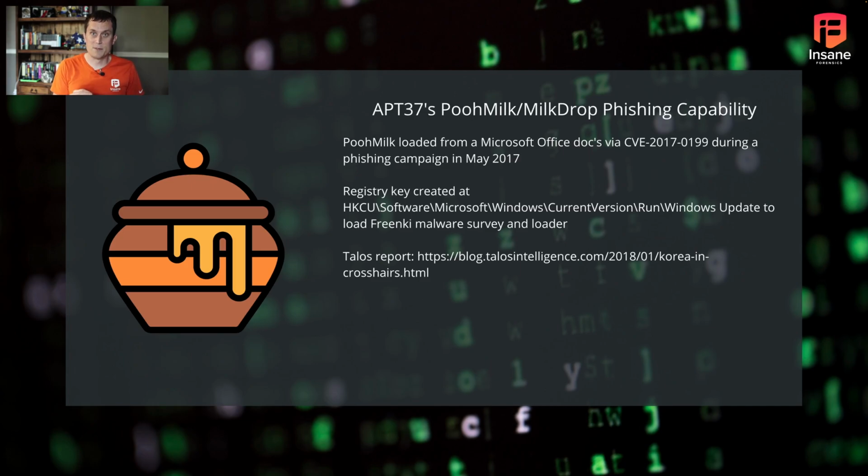So, some examples. We talked about the theory; let's talk about how people are actually using it. APT37, back in May 2017, ran a big spear phishing campaign, pretty classic, using Microsoft Office docs with malicious HTA scripts. This was CVE-2017-0199, a CVE you see a lot with spear phishing. As part of this script, they created one of those run keys to load the next stage of malware.